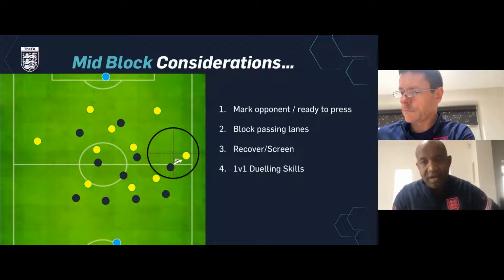If I can't get close enough to him, I'm patient and I'm making sure that I'm in a position where I'm screening the passing side and really forcing him, trying to set the trap so that he plays down the outside.